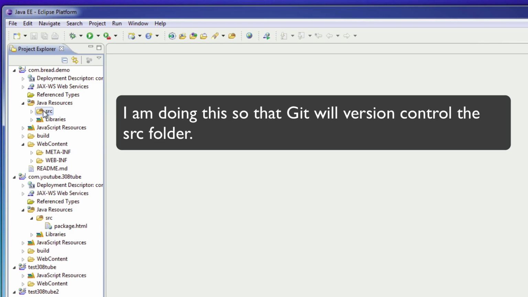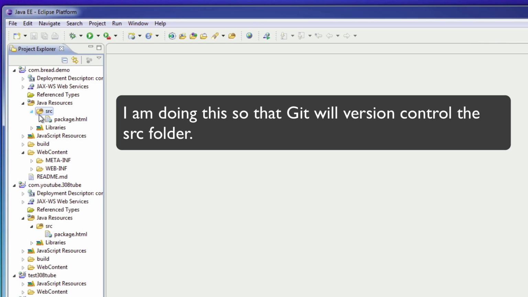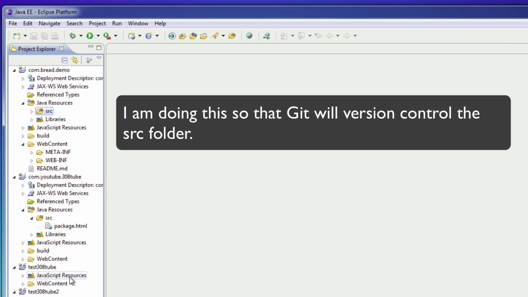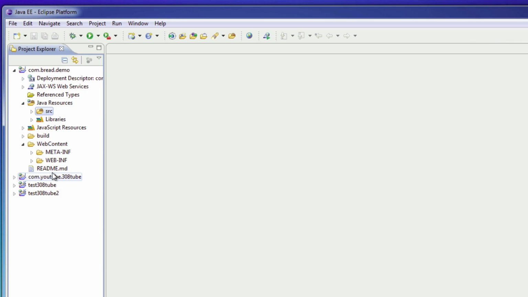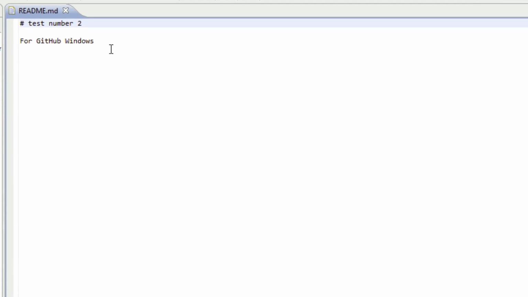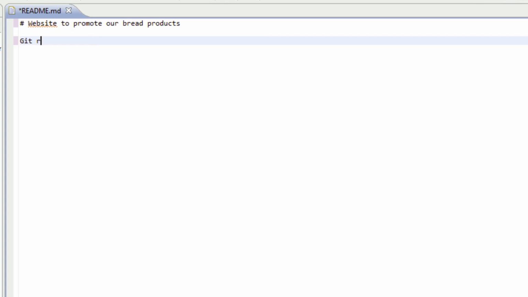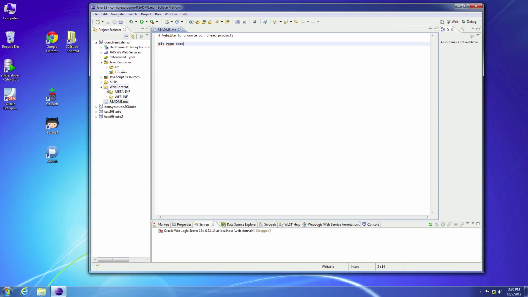This is a common naming convention for Java docs, and I just like to have a file in my src folder so that it'll register in Git. So let's go ahead and modify this. Website to promote our bread products. Git repo demo. Okay. Save that. So this would be the start of our project.